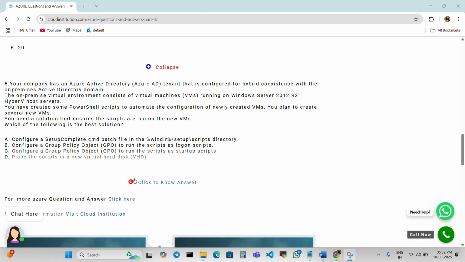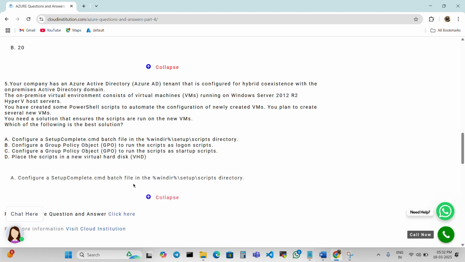So the answer is option A, configure a SetupComplete.cmd batch file, because this ensures that scripts execute immediately after Windows setup, making it the best solution for automating VM configuration.